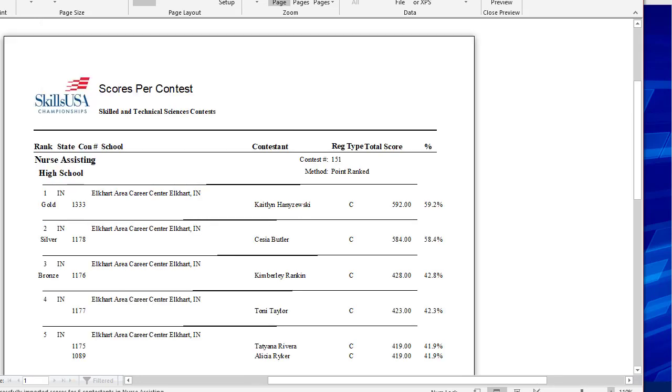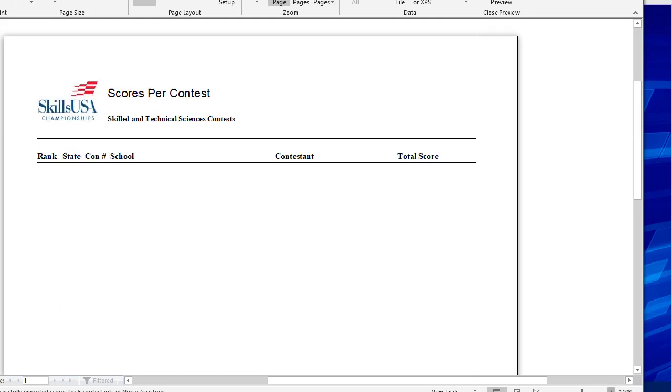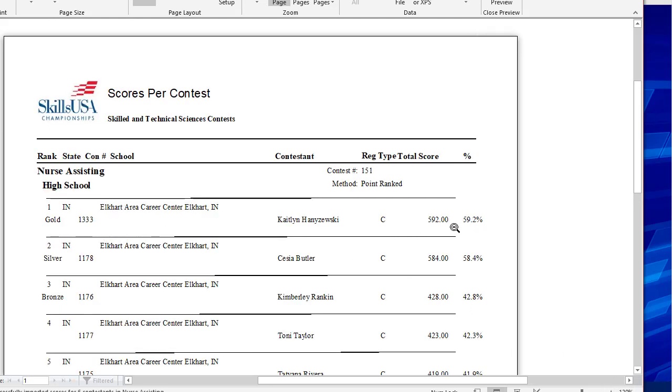Let me zoom this in a little more. I have the gold medalist got 592 out of 1,000 for 59.2%. The silver medalist got 584. The bronze medalist got 42.